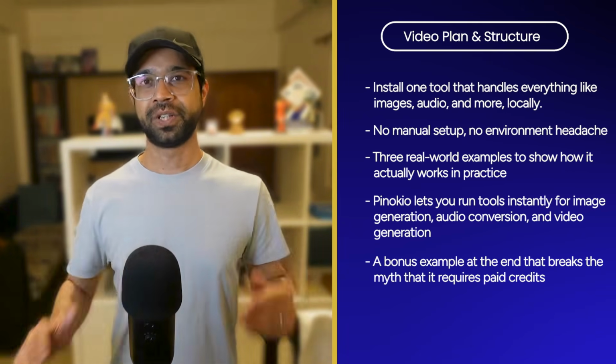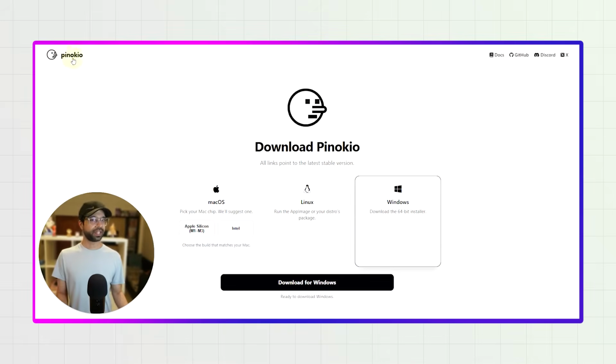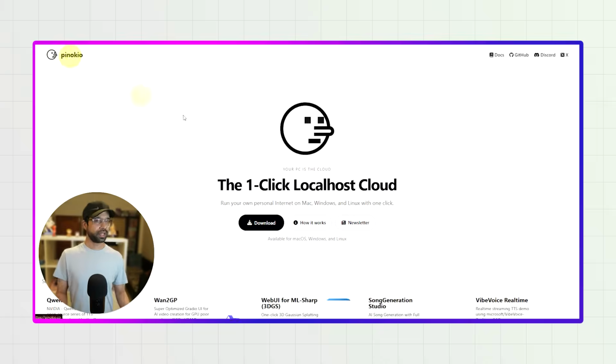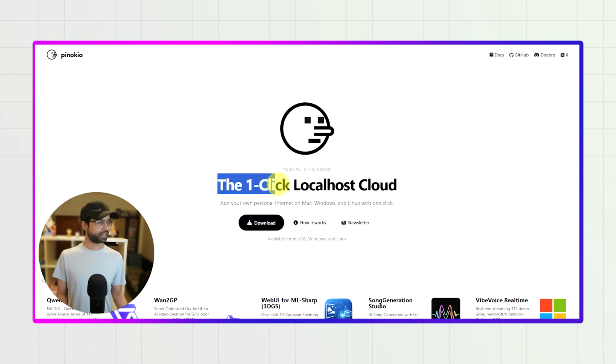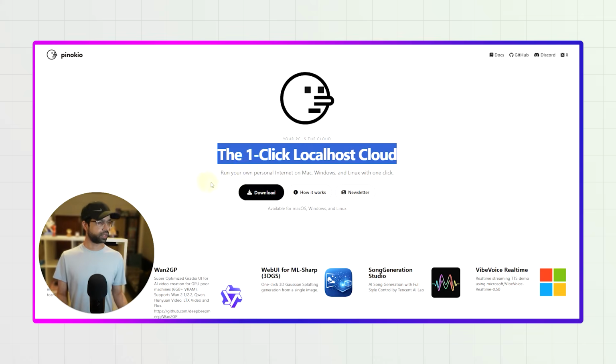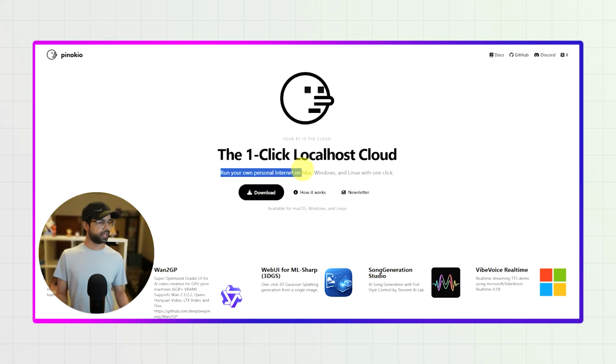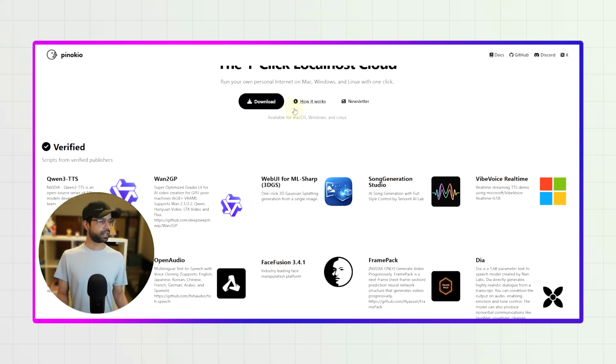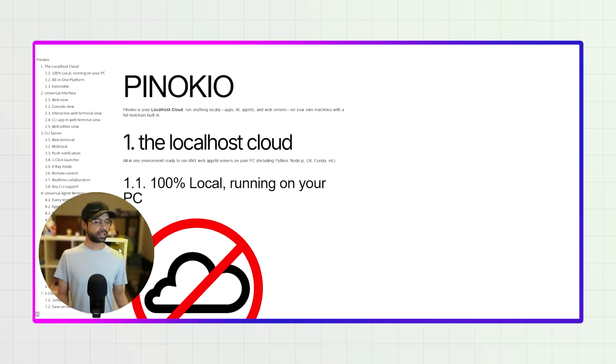Let's start from zero. So let's begin by first of all getting over to Pinocchio, and we're going to download that application. You can download it for Mac OS, Intel, Linux, and Windows. And if you go back to the main website, the promise that they have is the one-click localhost cloud. Run your own personal internet on Mac, Windows, and Linux. That's what they claim. And let's see how it works.